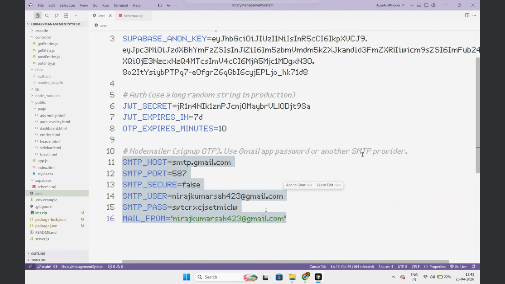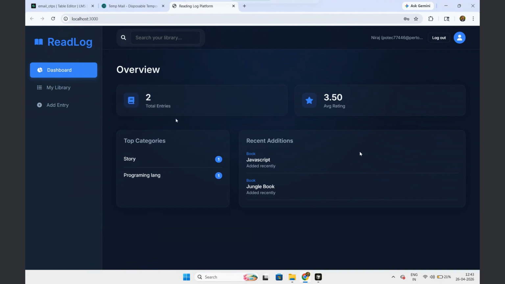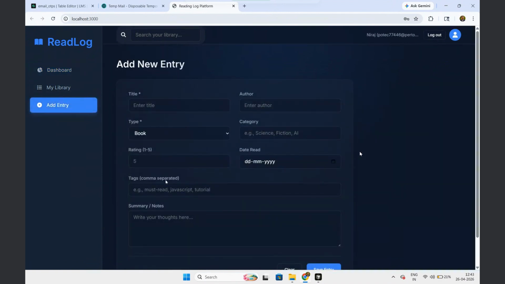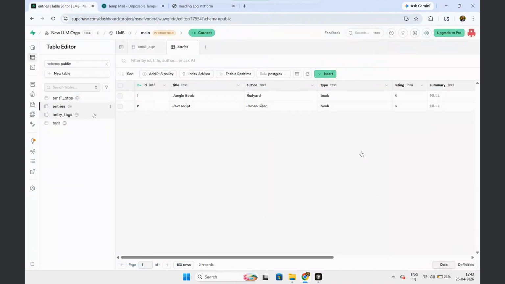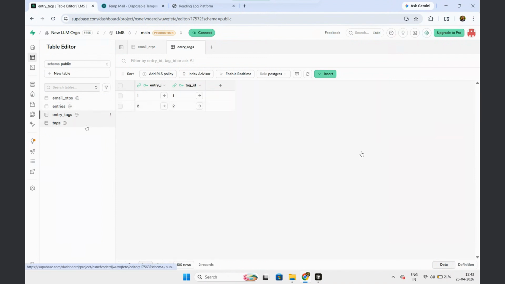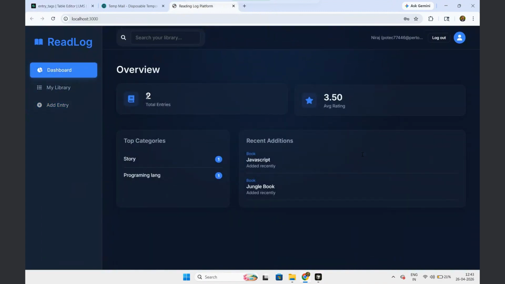Now, let me briefly explain how the system works. When a user signs up, their data is verified using OTP. After login, they can add reading entries which are sent to the backend and stored in the database. Whenever they open the dashboard, the system fetches the stored data and shows useful statistics. So, basically, the front end and back end work together to give a smooth experience to the user.